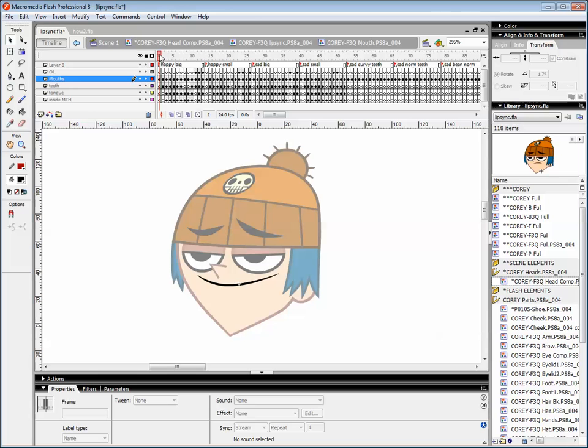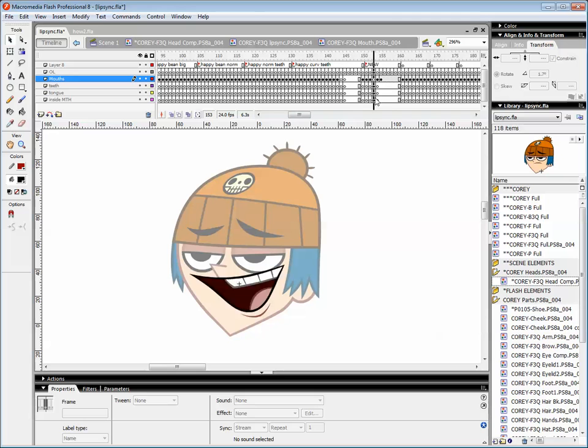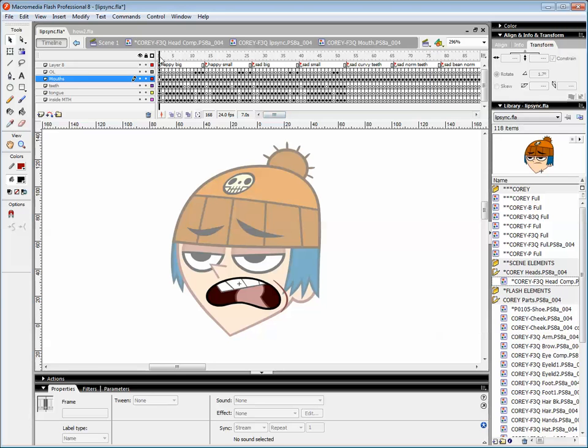We've got happy big, happy small, sad big, sad small, sad with curvy teeth, sad with normal teeth, sad with a bean mouth, normal, happy with a bean, big, happy bean, normal, and it goes on and on and on. We've got curvy teeth, and then other specialty ones that come up for different positions. You can see that they don't really fit on the head properly. That's because they probably go with a different head shape.